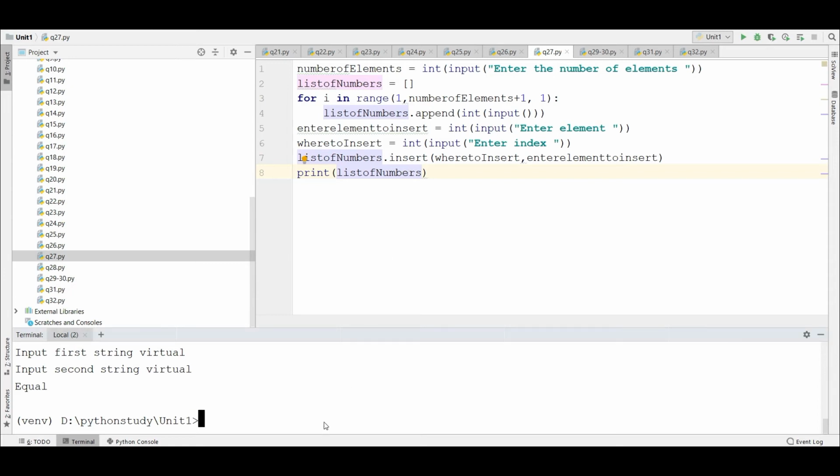Okay, now let's see this program in action. Now enter the number of elements. Suppose I take 5 elements. Okay, the elements are 5, 6, 8, 9, and similarly 42. Let's just take that.